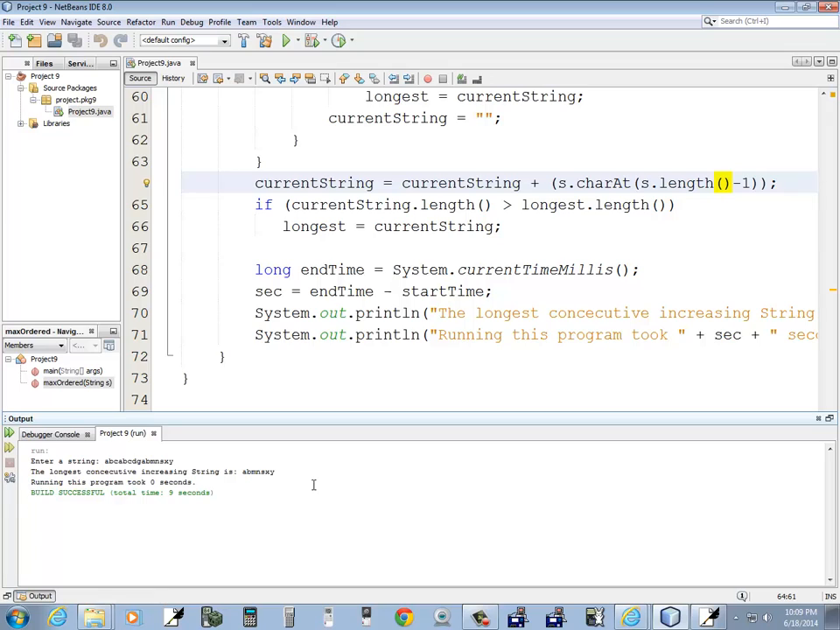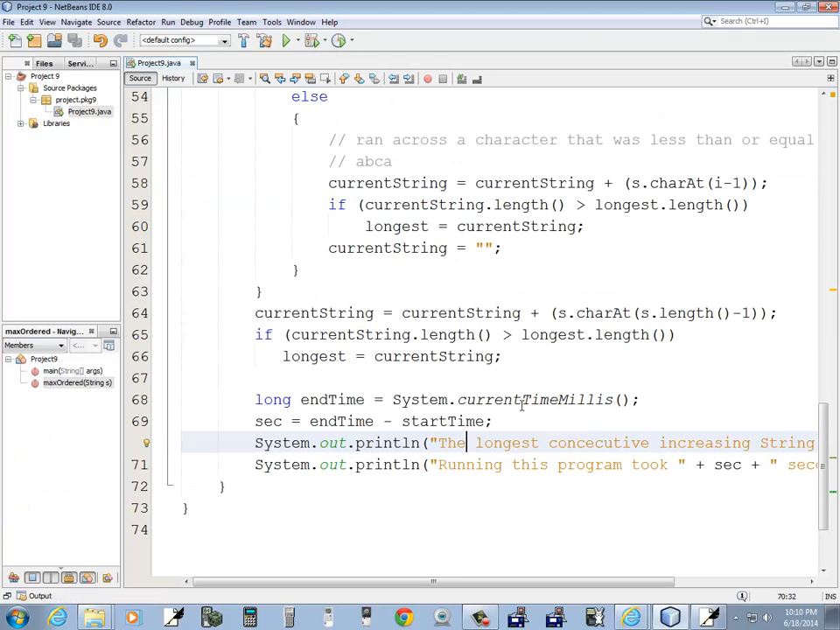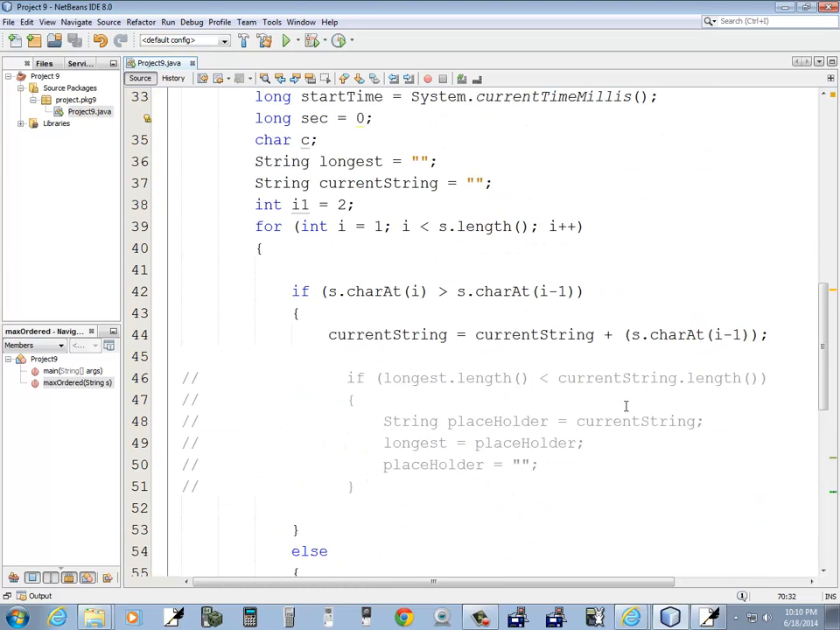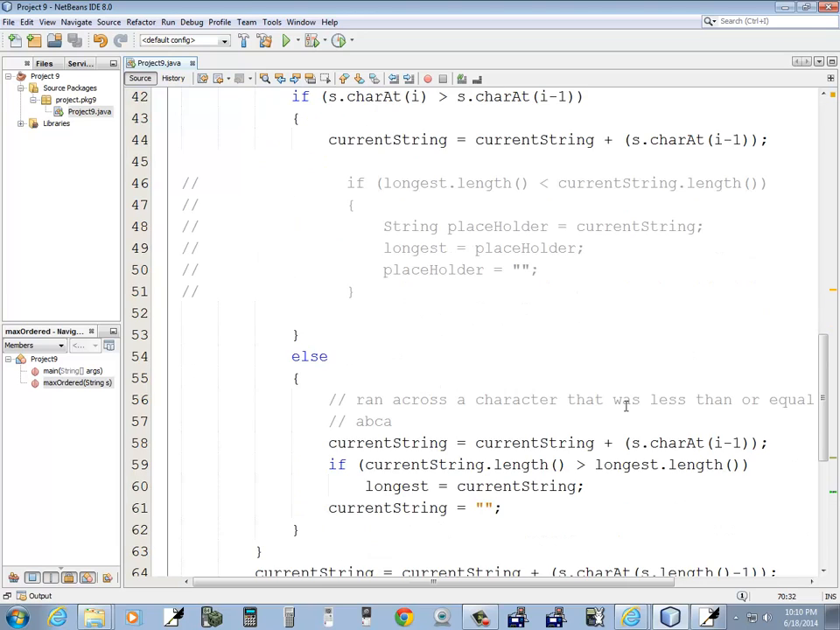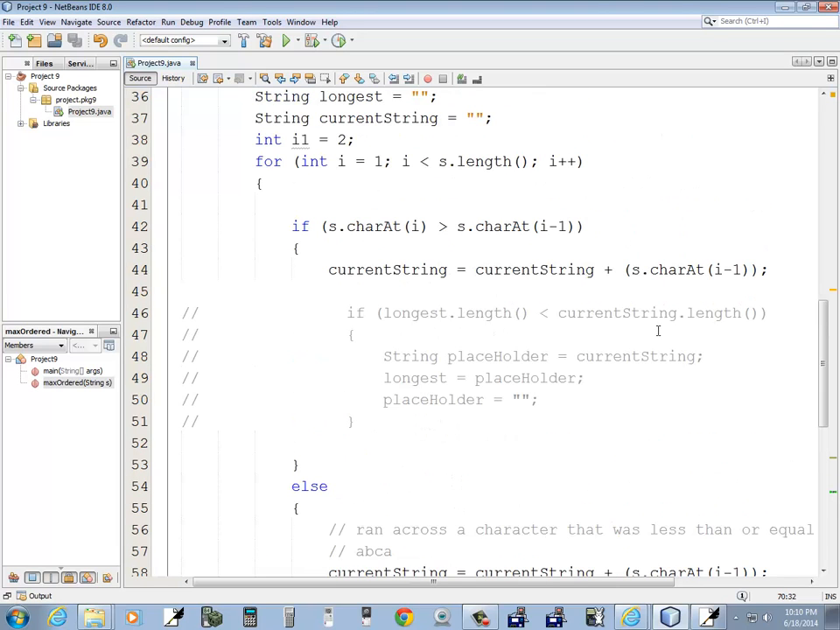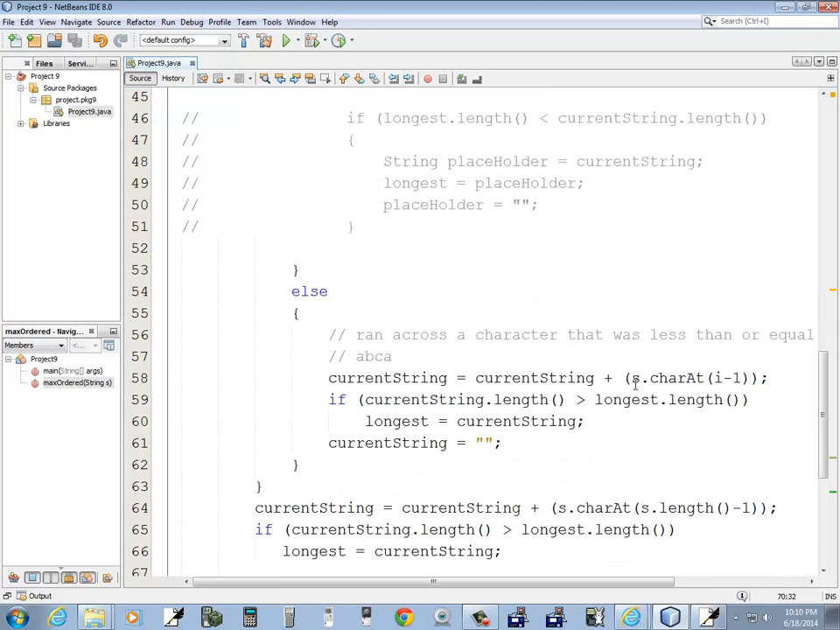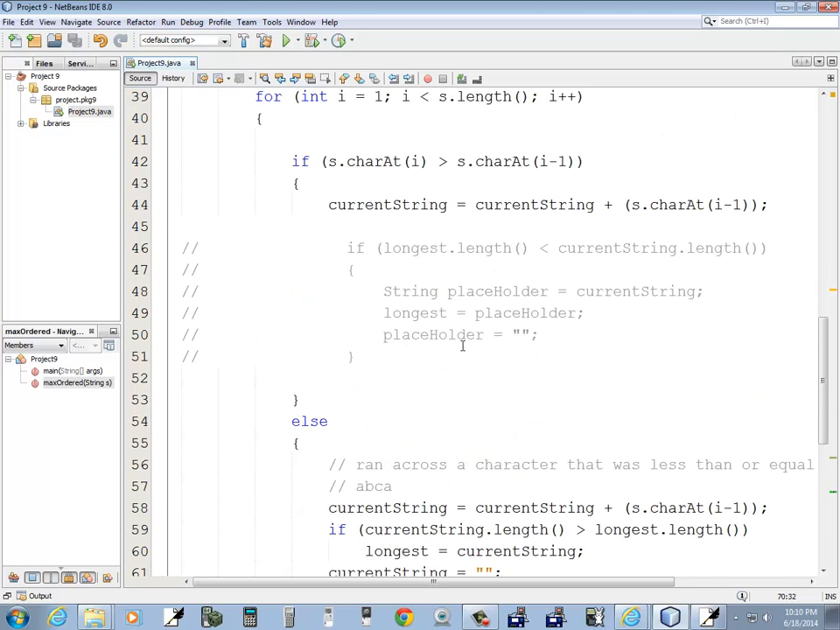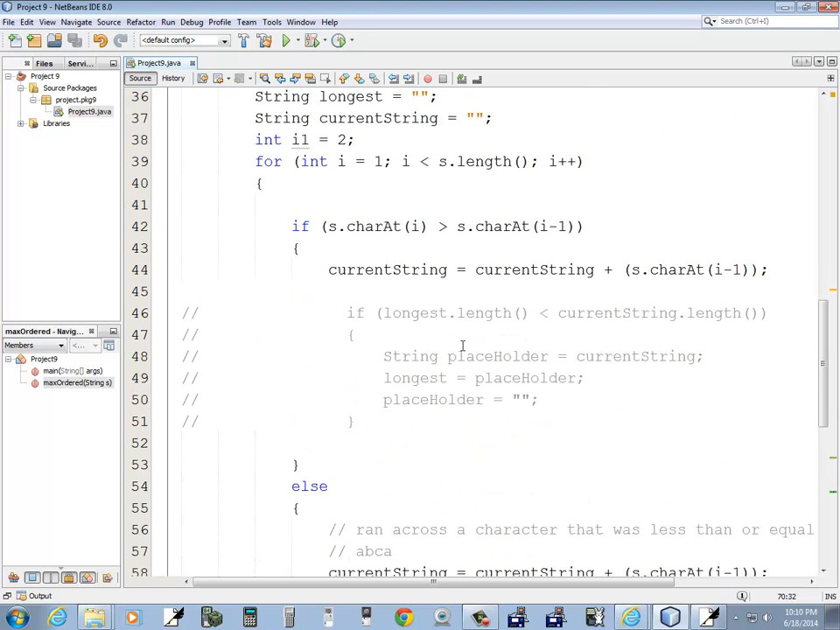Okay, now what if it's the very first of the string? Let's test that case. A, B, C, D, E, A, B, C, A, B, C. Okay, works there fine. And anyway, that's how to handle those. Strings are always kind of a challenge.